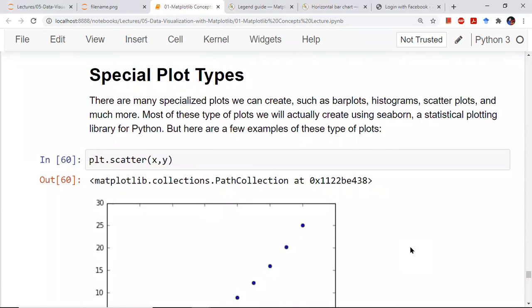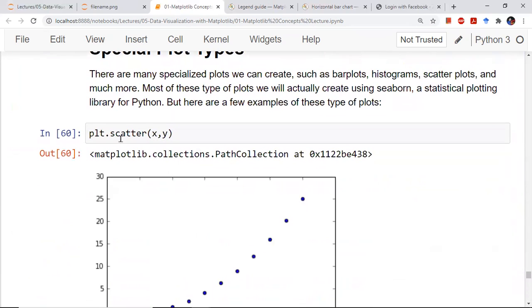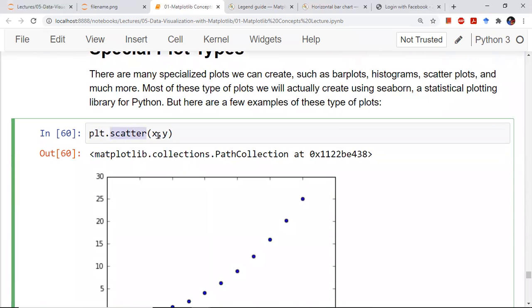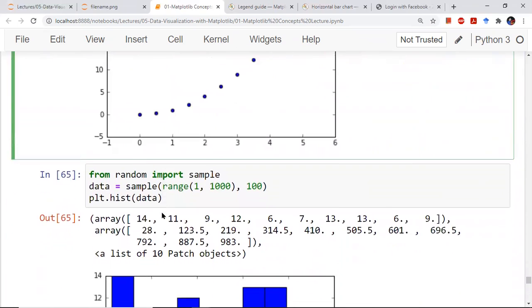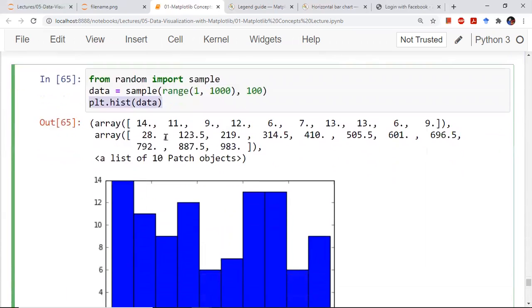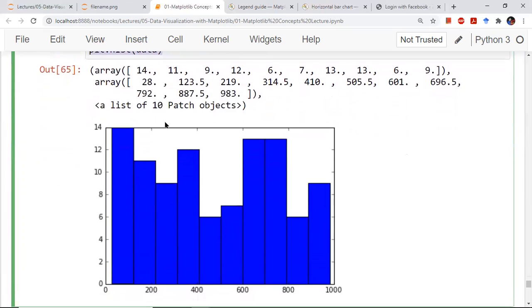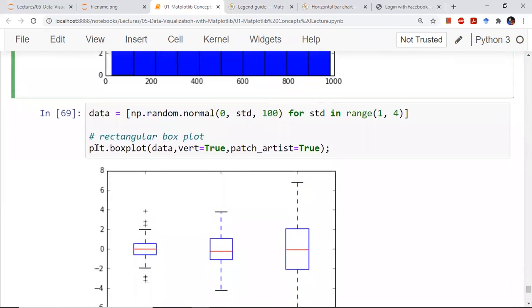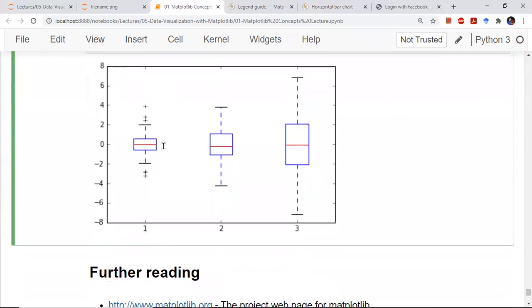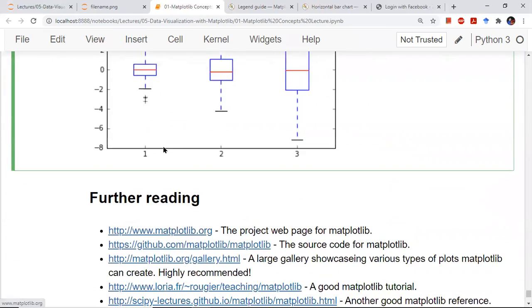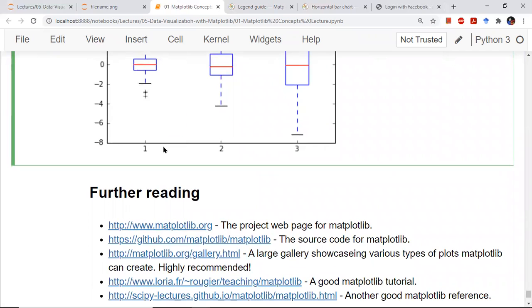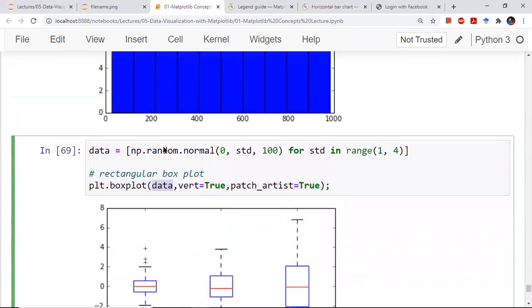Now we can also plot some special types of graphs. If I do plt.scatter of x with respect to y, I can get a scatter plot like this, or I can do a histogram plot like this. Let's create sample data: in the range of 1 to 1000, give me 100 numbers, and I can plot a histogram of the data like this, right? Or I can do a box plot of the data like this, but we'll be using another, more advanced library, seaborn, for plotting the different kinds of graphs.